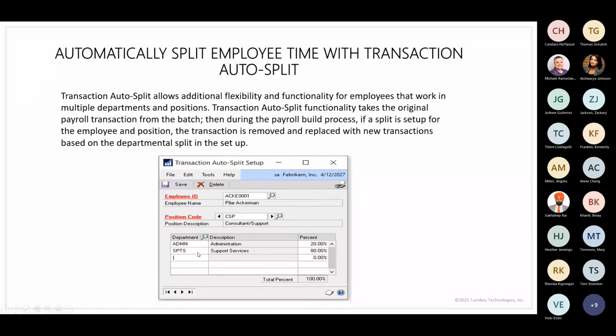and then that way when the payroll entry person enters, say, 40 hours, they don't have to worry about two transactions to split it. This will automatically overwrite and split it according to how you've got it set up.